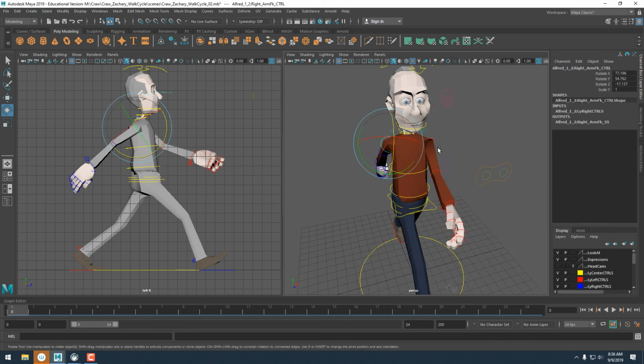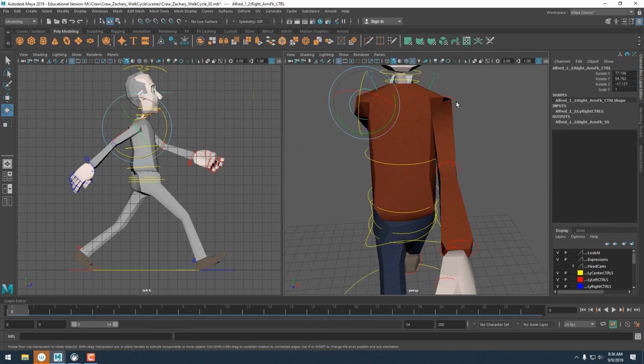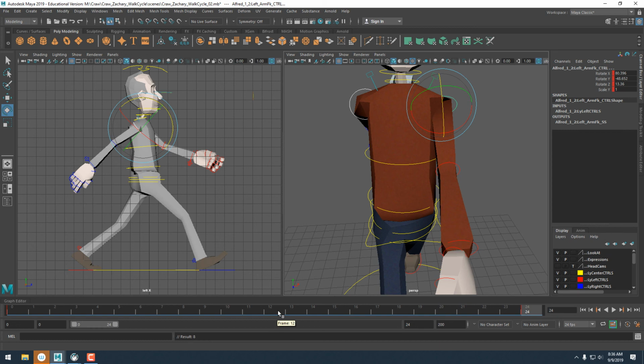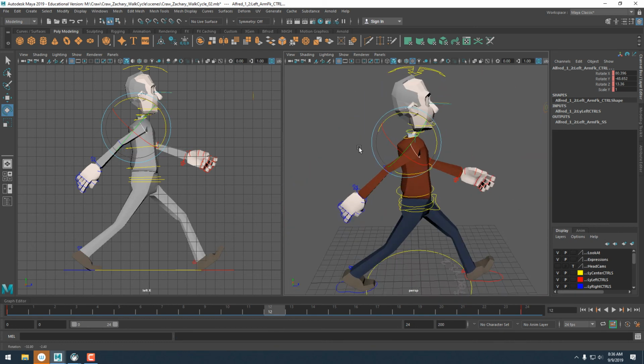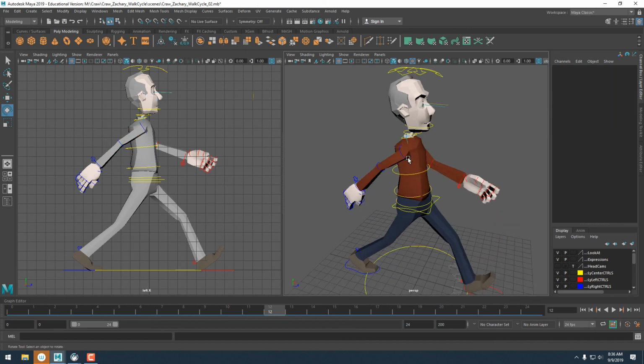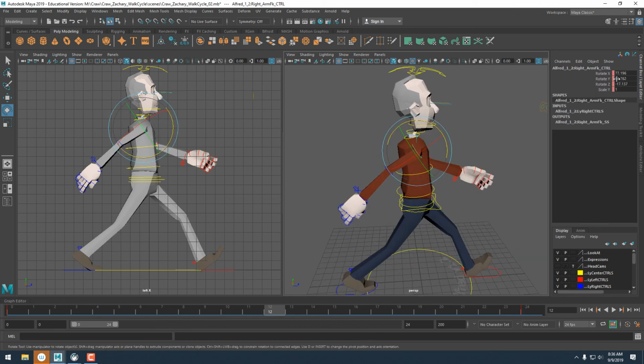So I'm going to grab this upper arm controller, both of them actually, and let's just hit S to set a key. And then let's middle mouse click and drag from frame 0 to 24, hit S to set a key. And then let's go to frame 12 and reverse these. So let's see, let's take the right arm and swing it forward.